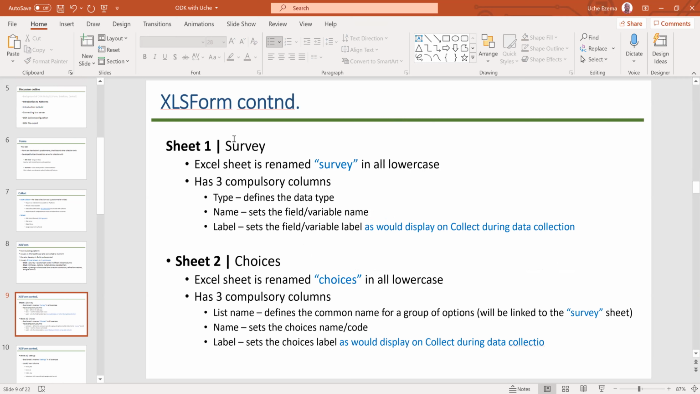So again, the survey sheet. The survey sheet is an Excel sheet. In Excel, the first sheet there, you are going to rename it as survey, all in lowercase. And then the survey sheet has 3 compulsory columns. Those 3 compulsory columns are type, name, and label. Under type, that's where you define the data type. Under name, that is where you set the variable name.